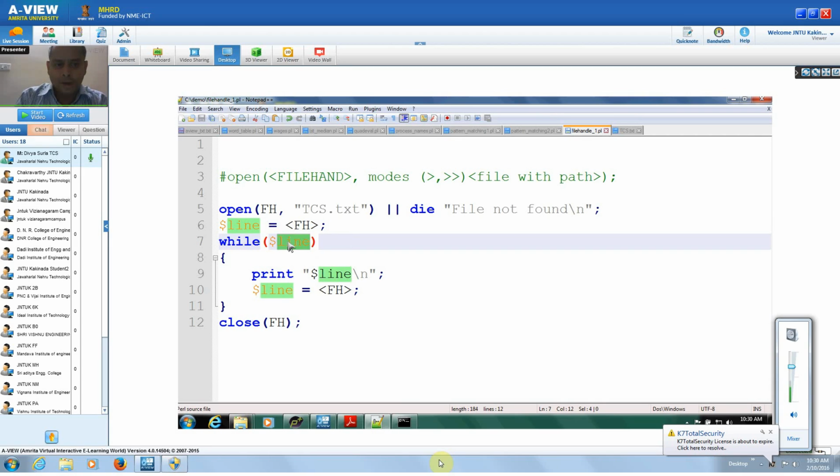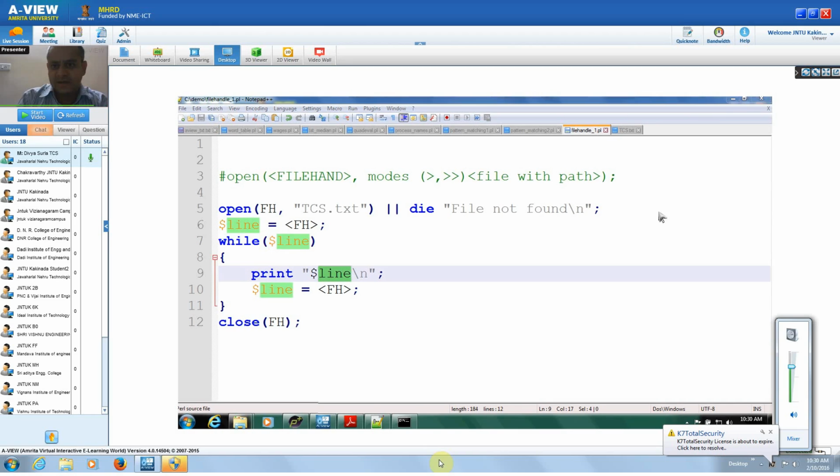It will check until it is empty. If a value is there, then it will print the first line of the TXT file, as in this is a TCS. Next I am giving \n. \n just gives us some gap. Next line. Next I am storing.